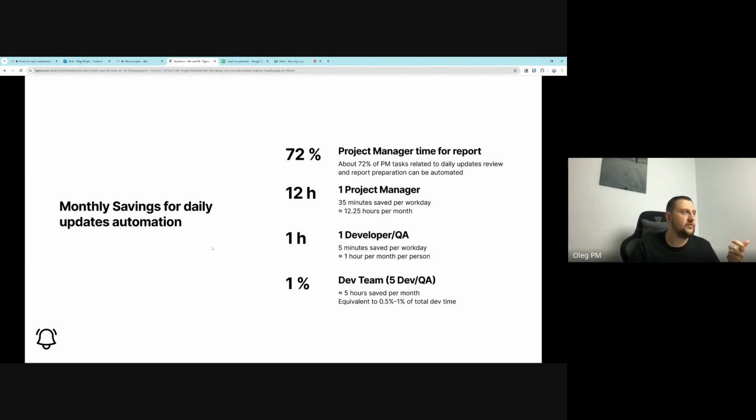It's a lot. For one developer, it's about 1 hour per month. I think it's also a lot. And for the development team, it can be 1% per month. And it's also a lot if we try to calculate it per year or transfer these hours into money.